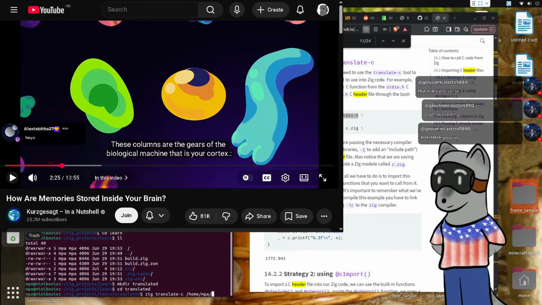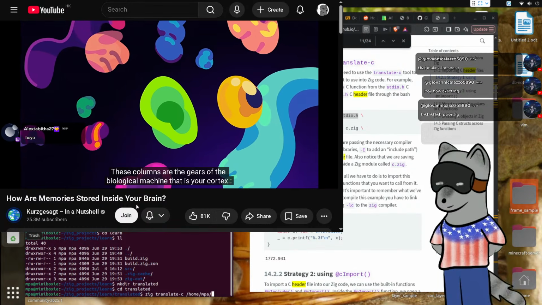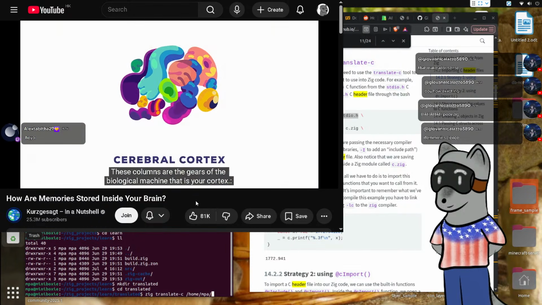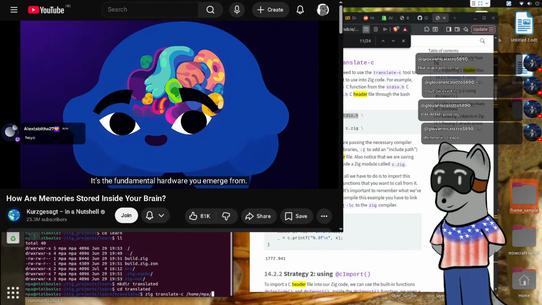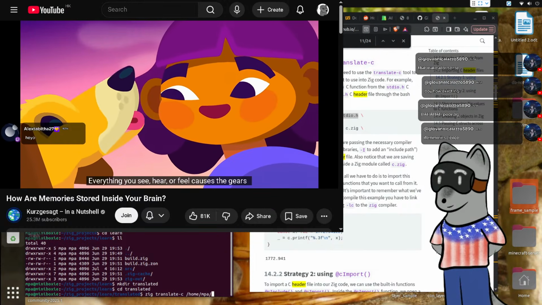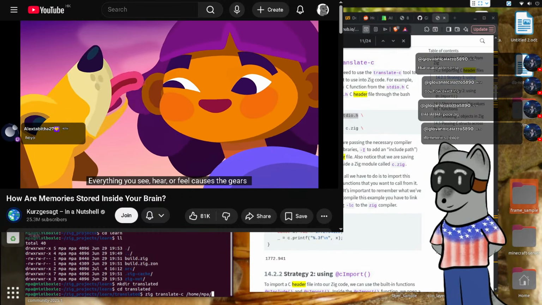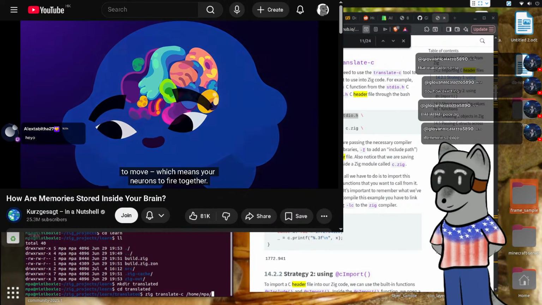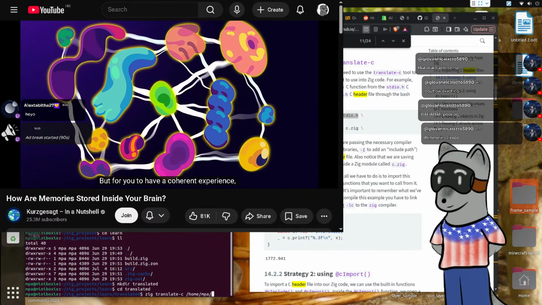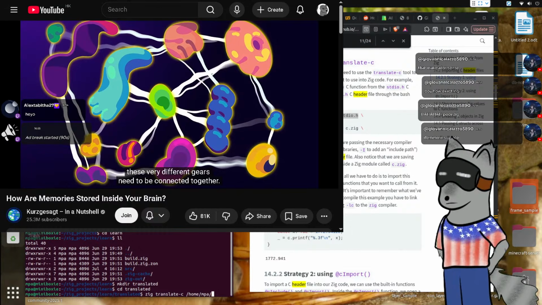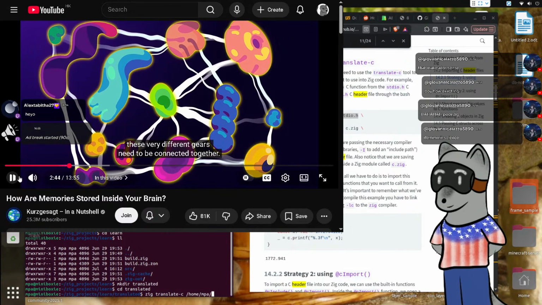Okay, let's continue. These columns are the gears of the biological machine that is your cortex. It's the fundamental hardware you emerge from. Hear or feel causes the gears to move, which means your neurons to fire together. But for you to have a coherent experience, these gears need to be connected.